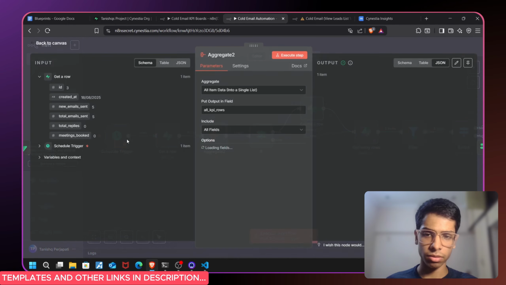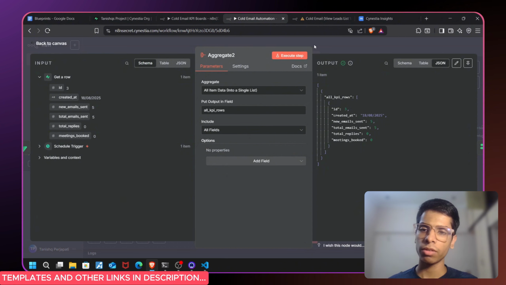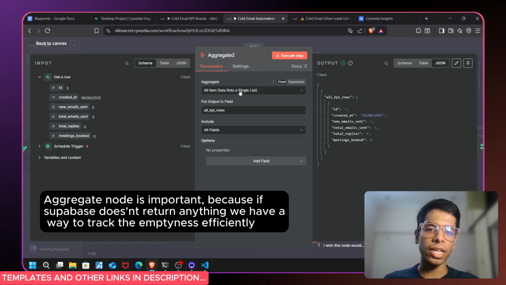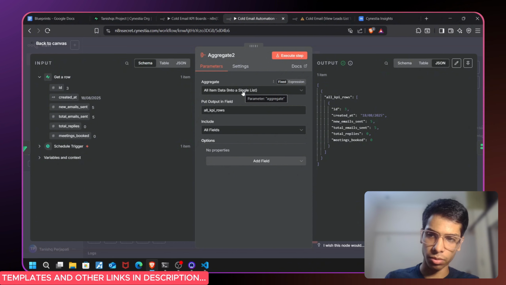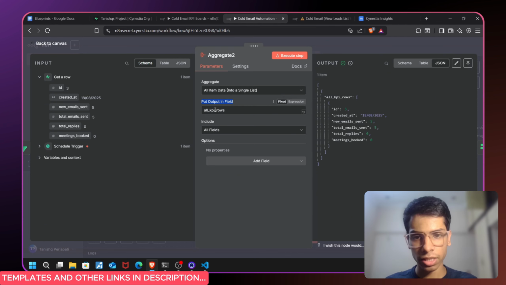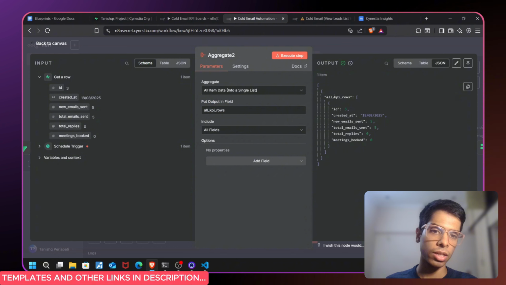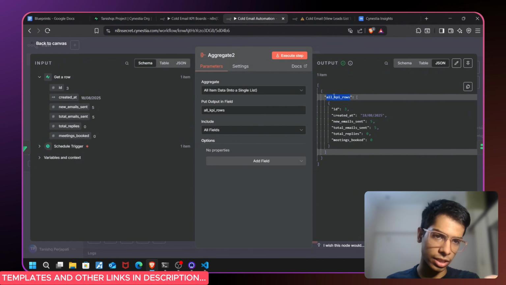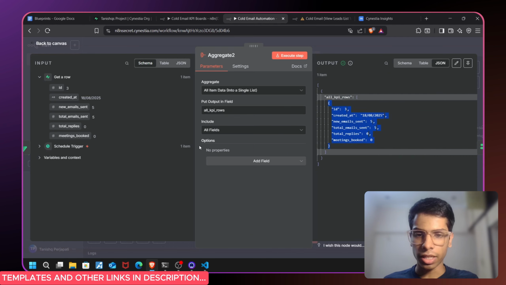Then I'm going to run it through the aggregate node. What this aggregate node is doing is that first of all, we're aggregating all item data into a single list. So if you get multiple IDs or multiple rows for some reason, we're still storing them into a list first. The output field is all KPI rows. That's a JSON where all KPI rows is the key, and the value is a list of all the rows. Right now there's only one row in the whole list. I'm going to show you why it's going to be used.